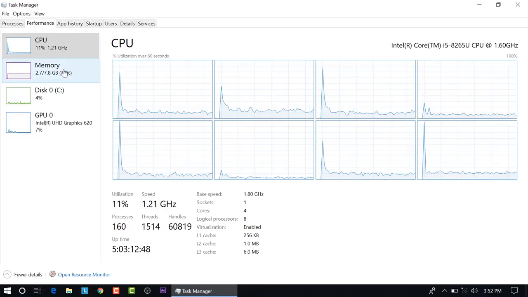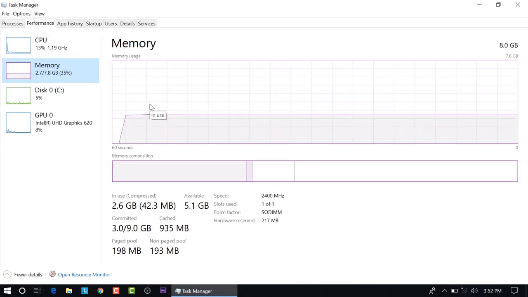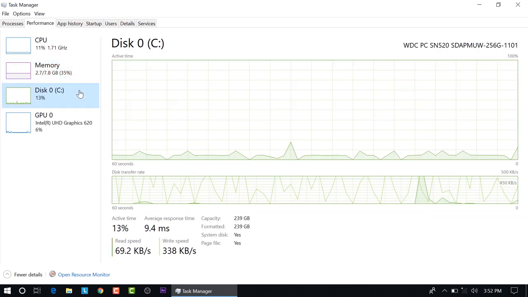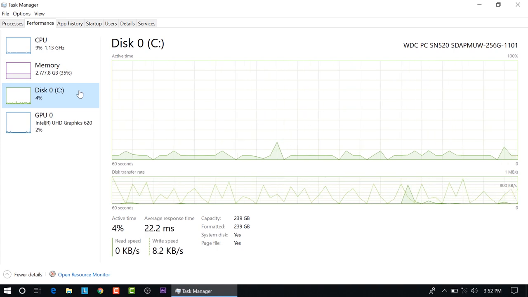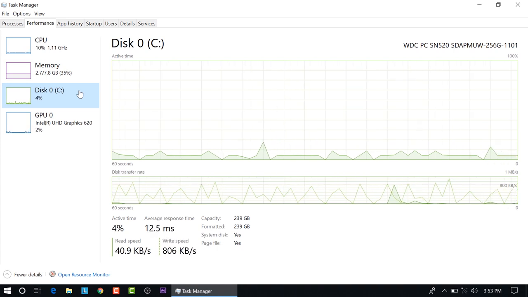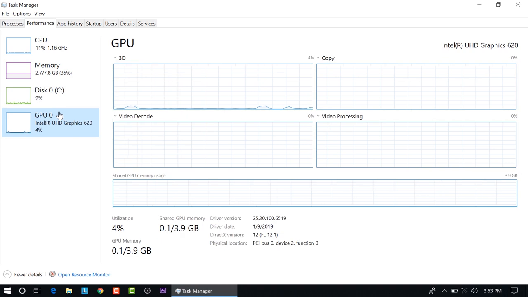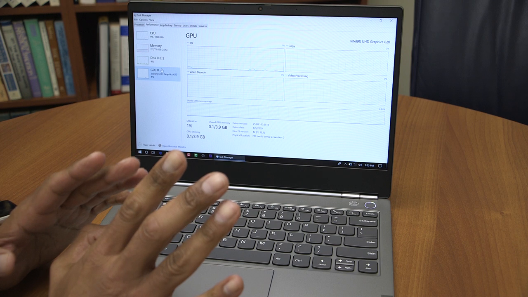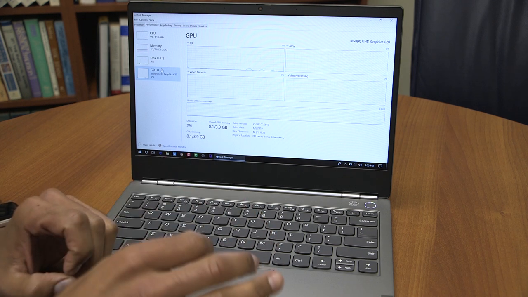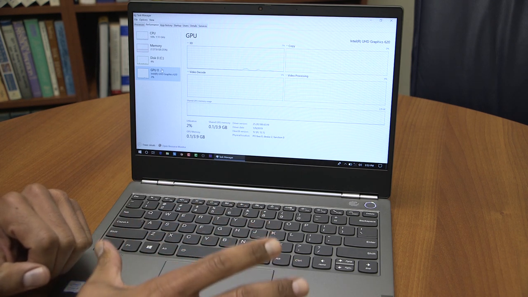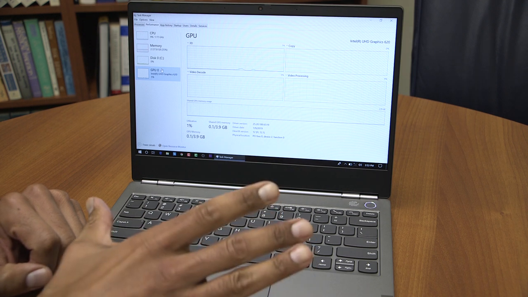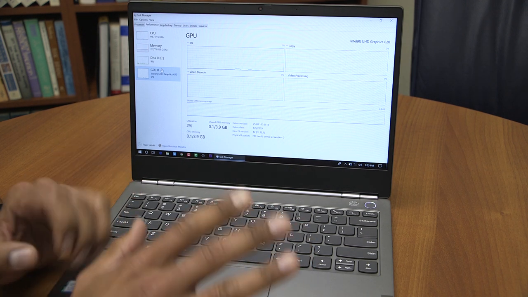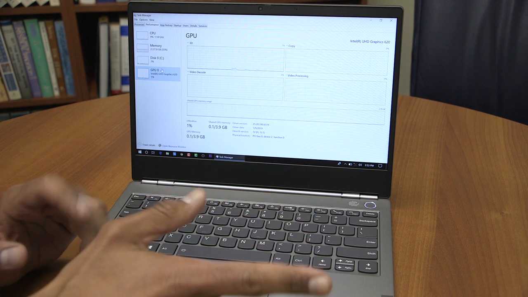For memory, they gave me the model with only 8 gigs, but from my understanding, you are able to only go up to 16 gigs of memory. For hard drive space, it looks like it is a 256 gig solid state drive. And for graphics, it only came with the Intel UHD Graphics 620. Now, when I was checking out the Lenovo site, it looks like you are able to upgrade the ThinkBook S13 to a Radeon graphics card, which is pretty cool. We will go over some of that stuff with the pricing later on.